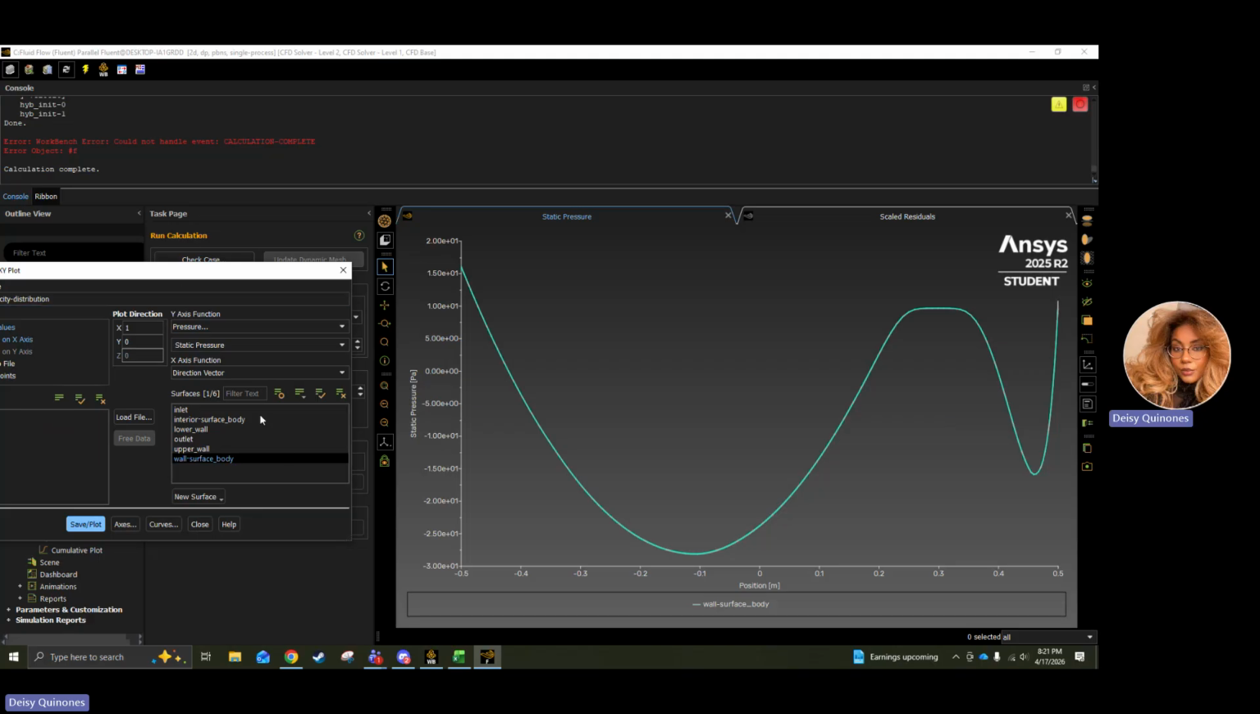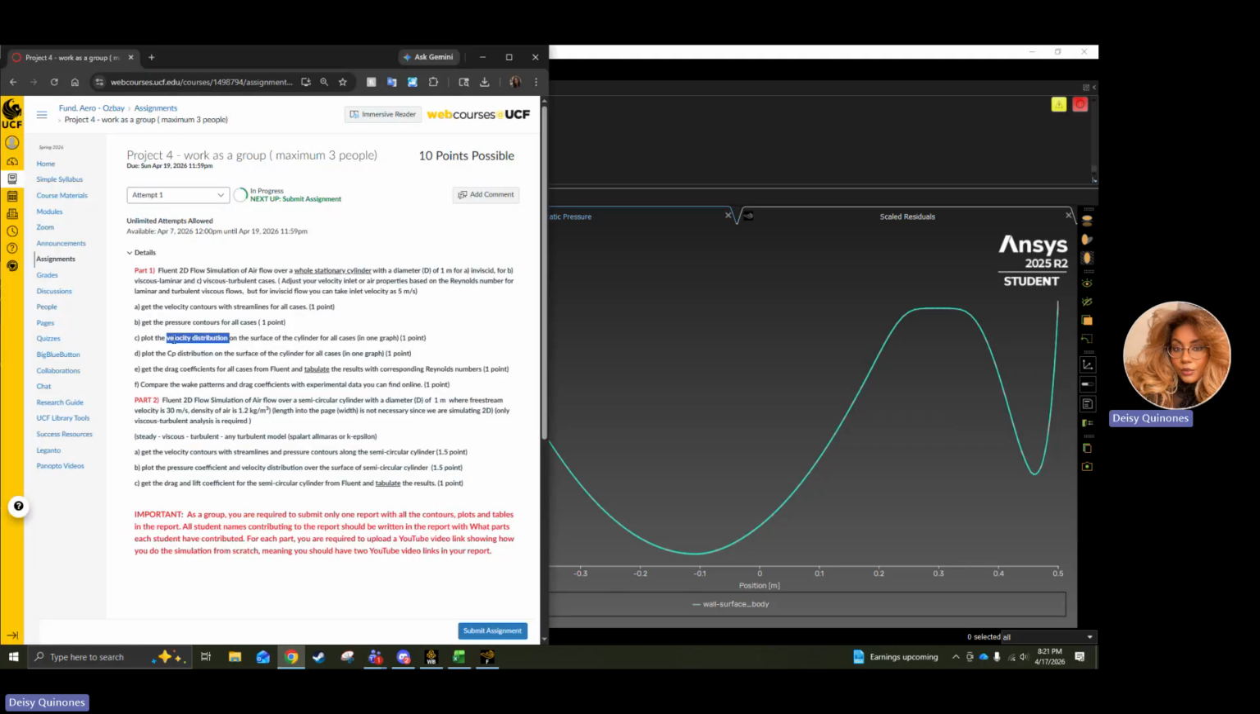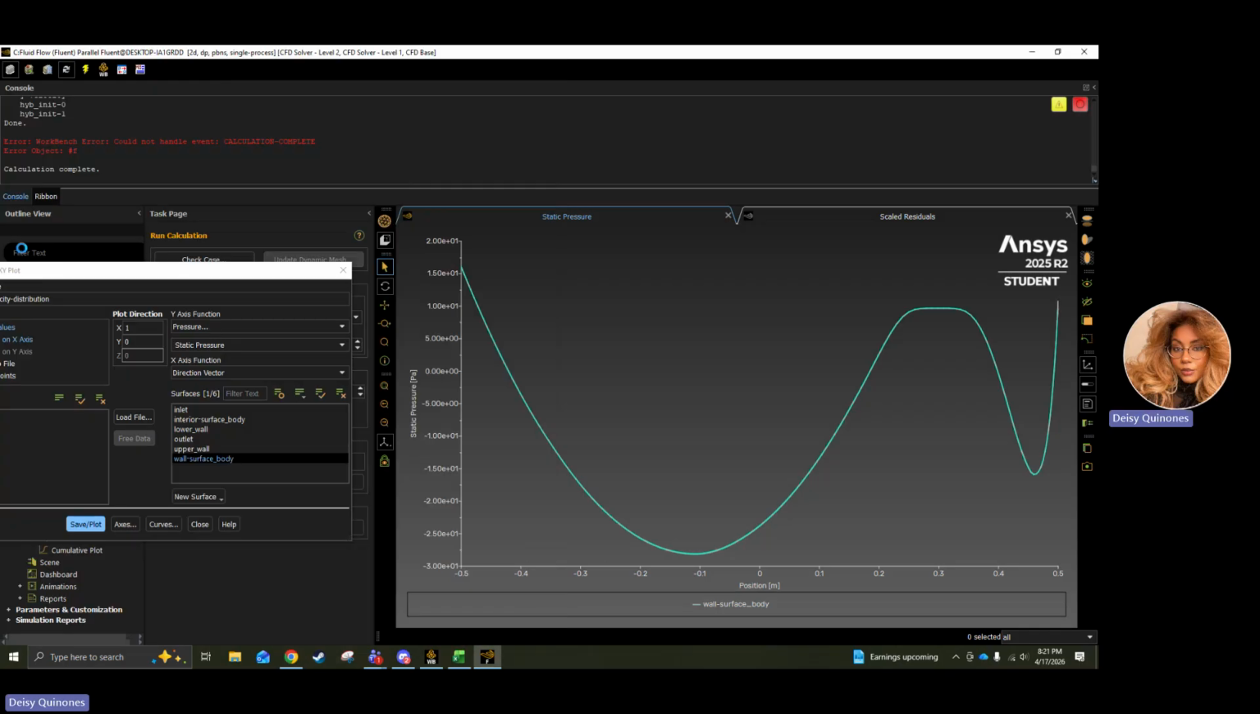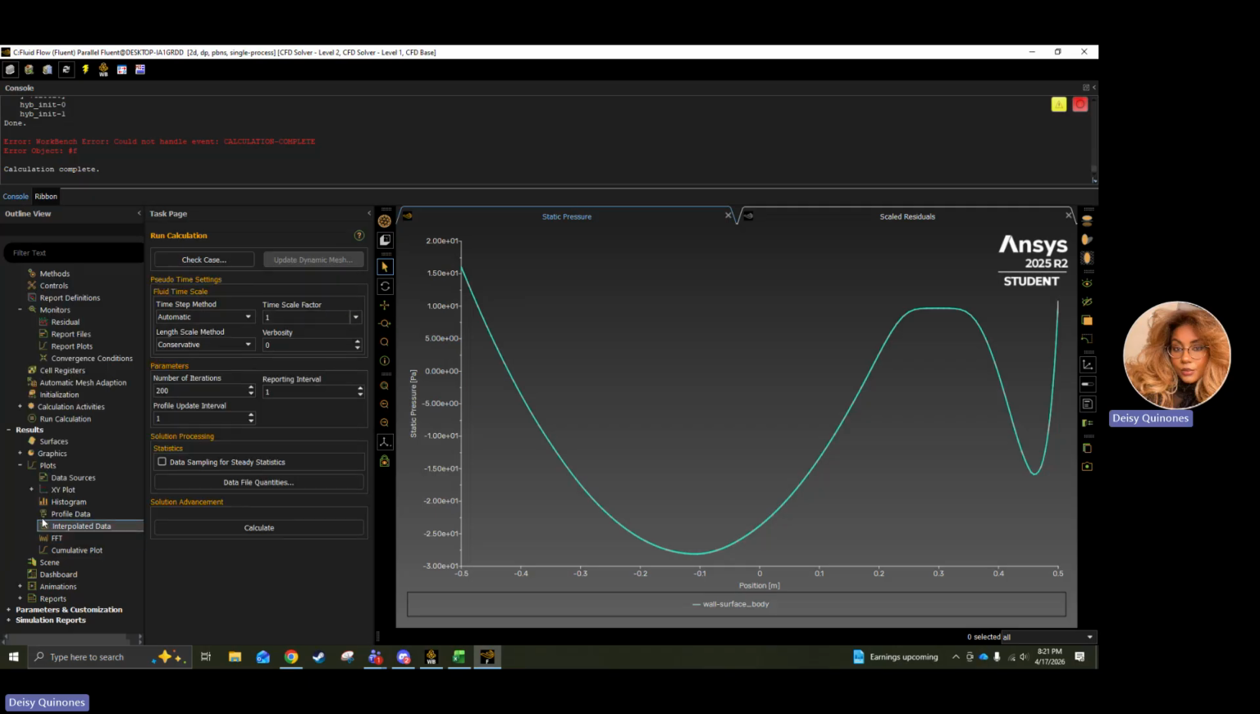There. And then what else do they ask for? Velocity, we did the CP, drag coefficients. So for drag coefficients, you just go down to surfaces. Graphics.